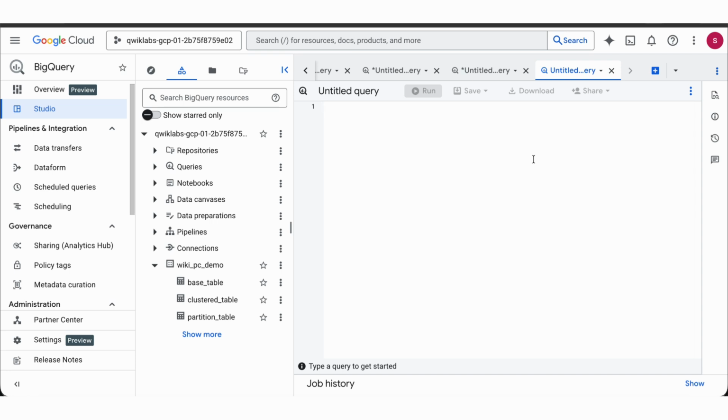Ideally, we should cluster a partitioned table in the real world. So let me first write a query, then we will discuss what is going to happen. CREATE OR REPLACE TABLE, wiki pc demo dot partition clustered table.